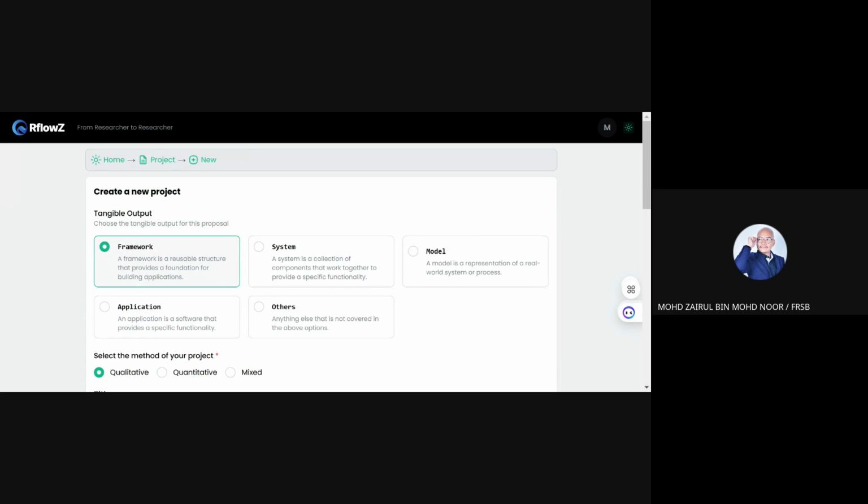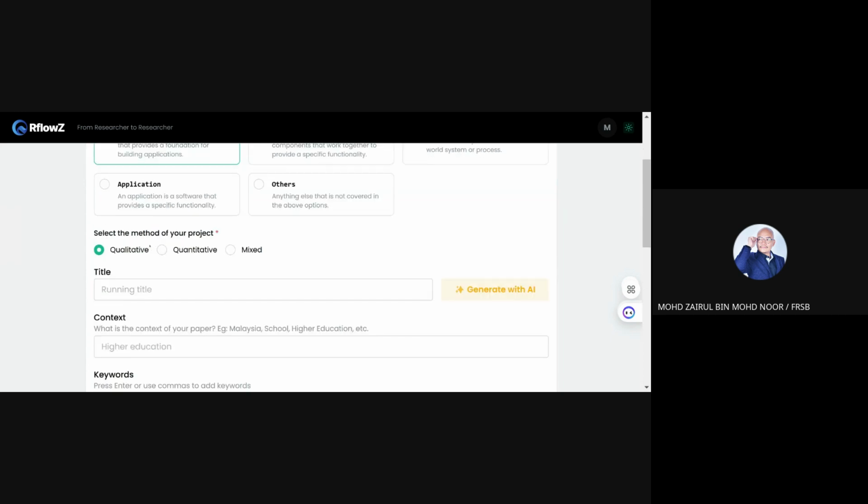Because the purpose of DSR is to come out with an artifact, something tangible. Your tangible could be in the form of a framework, a system, a model, an application, or anything else that is not covered in the above options. For example, I choose framework here. I'm choosing framework, and now I'm giving the running title using AI.